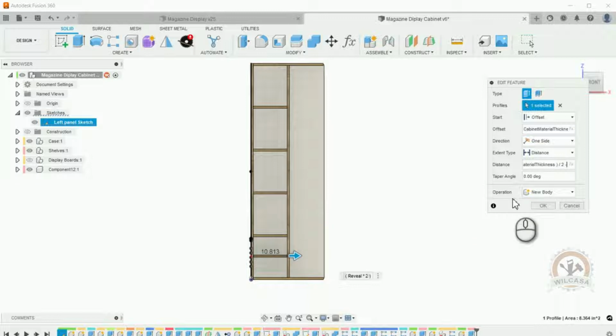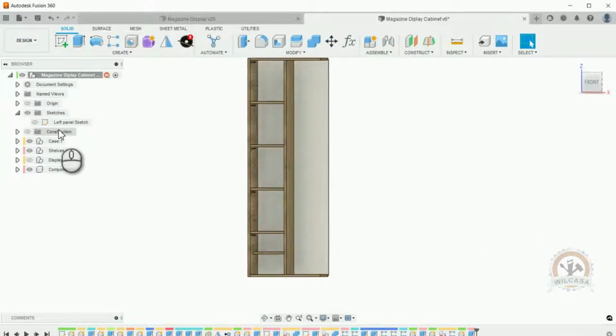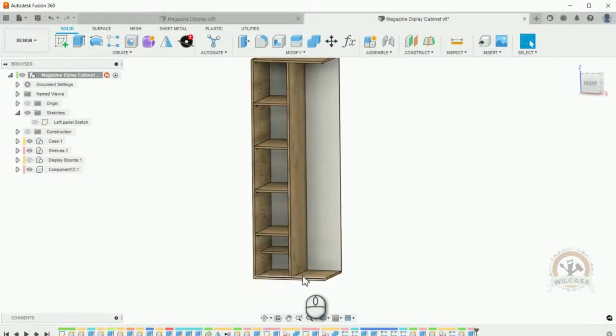Then I set again minus. I opened a parenthesis and I put the parameter reveal, which is the little space that I have on each side of the shelf. That's the reason I put reveal times 2. I close the parentheses, and that makes it for us. So we have that already.